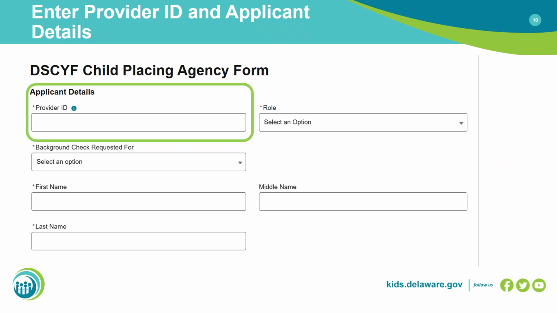In the Applicant Details section, enter the provider ID for the child placing agency that you will be working with for your foster care, adoption, or respite care approval. You will obtain this information from the agency. Next, select your role and the reason you are requesting the background check from the 2 drop-down lists. Enter your legal first name, middle name, and last name. Ensure what is entered matches the form of identification you will provide when you are fingerprinted.